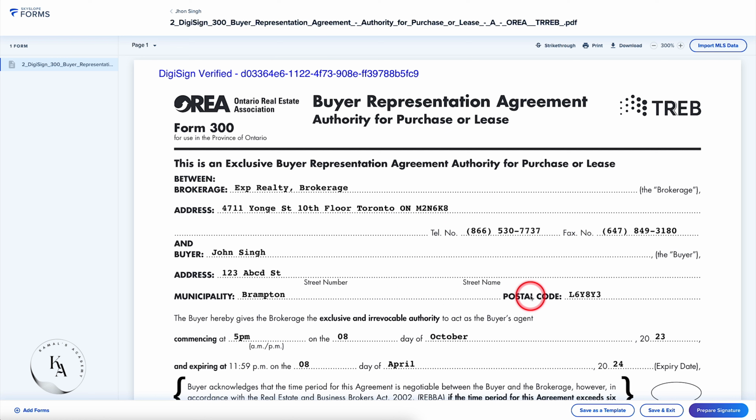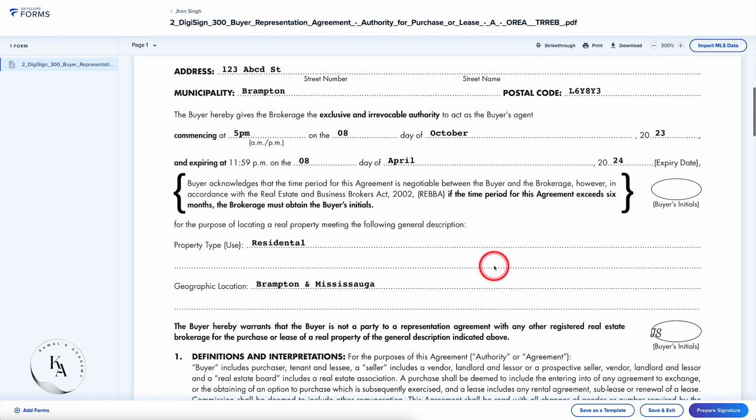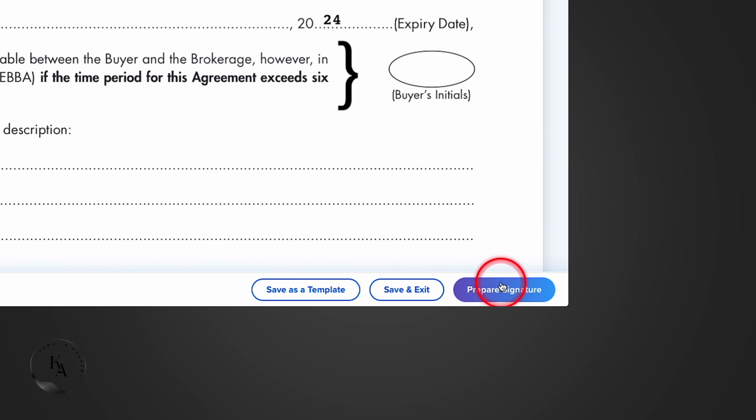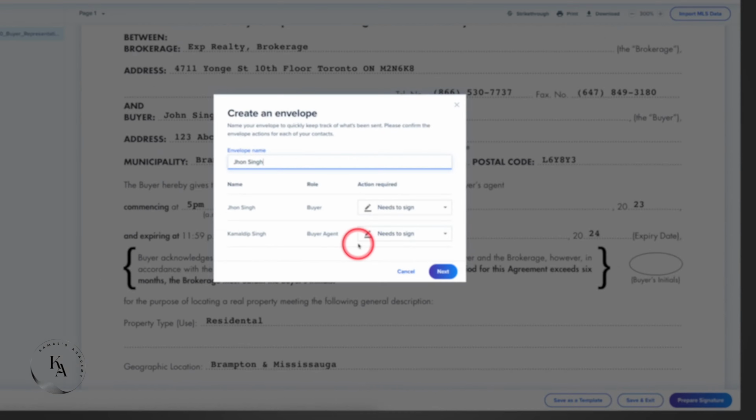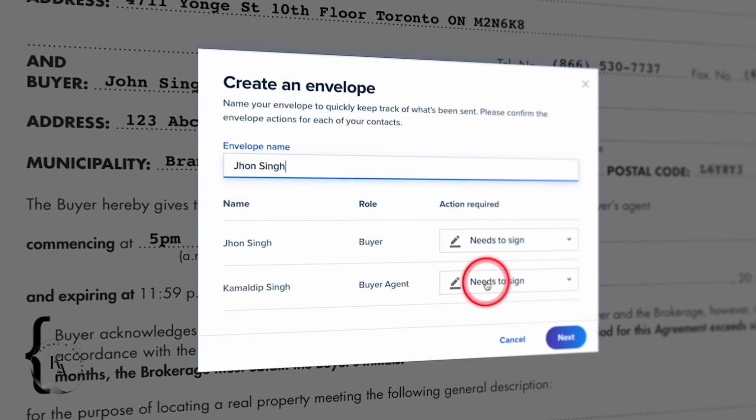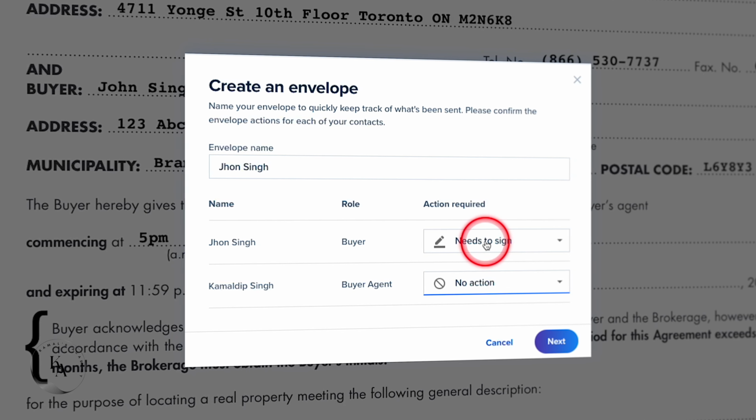So the changes we're going to make, the client says they only want a contract for 3 months, not 6, and they want to add maybe another city. So 3-month contract, that means the contract will end in January instead of April. I'm just going to simply click Prepare Signature. This time we do not need to sign, okay? We can simply say no action, only John Singh need to sign.